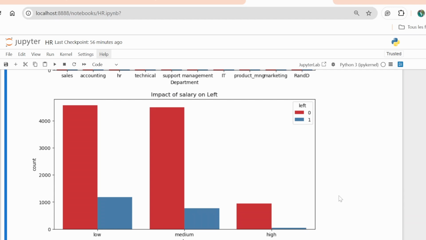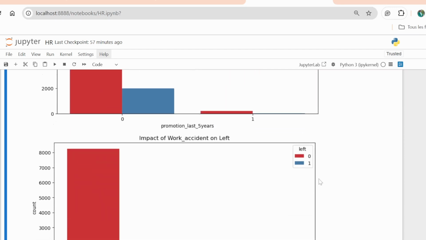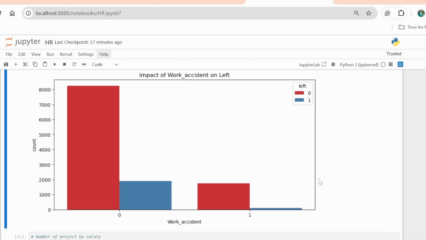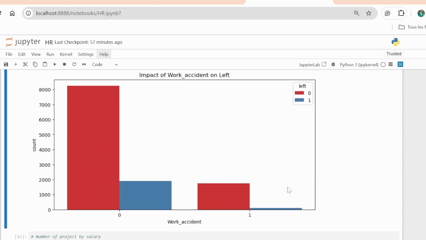In the third one, we can see that employees who did not receive a promotion in the last 5 years are more likely to leave. And in the last graph, there is a slightly higher turnover rate around employees who experienced a work accident compared to those who did not.